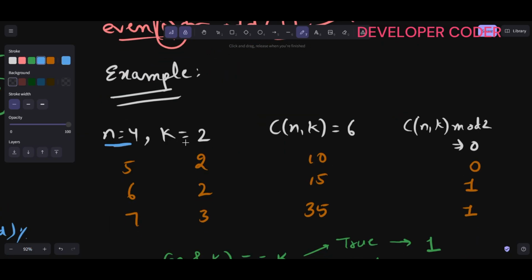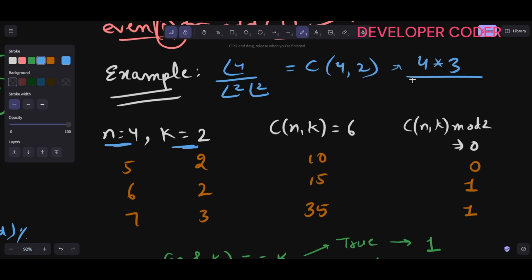Here are a few examples. Say n is 4 and k is 2. What is C 4 comma 2? This is nothing but 4 factorial over 2 factorial times 2 factorial. 4 into 3 is in the numerator, and the 2 factorials cancel each other out. So 3 into 2 is 6. So here, we are getting the value 6.